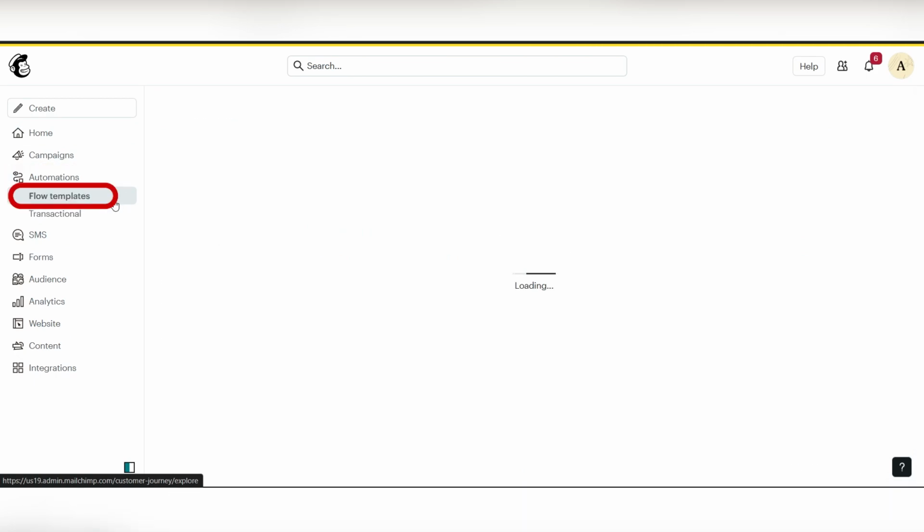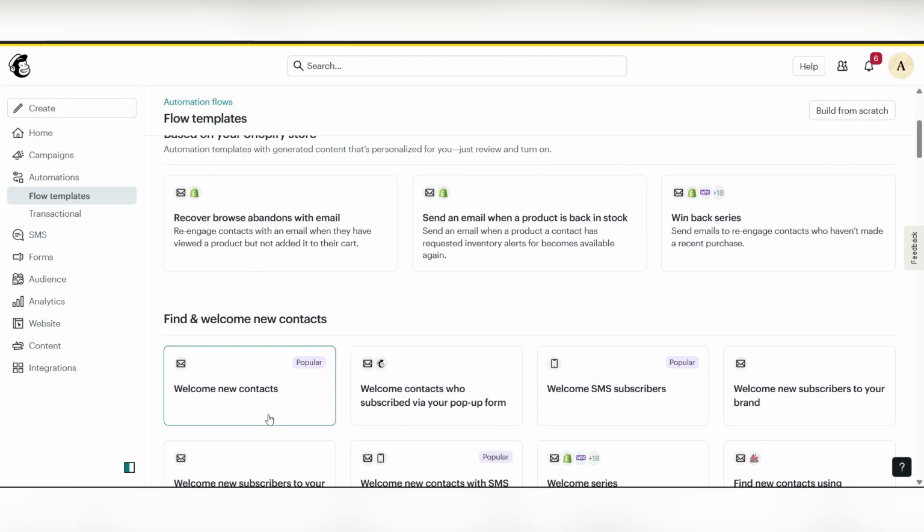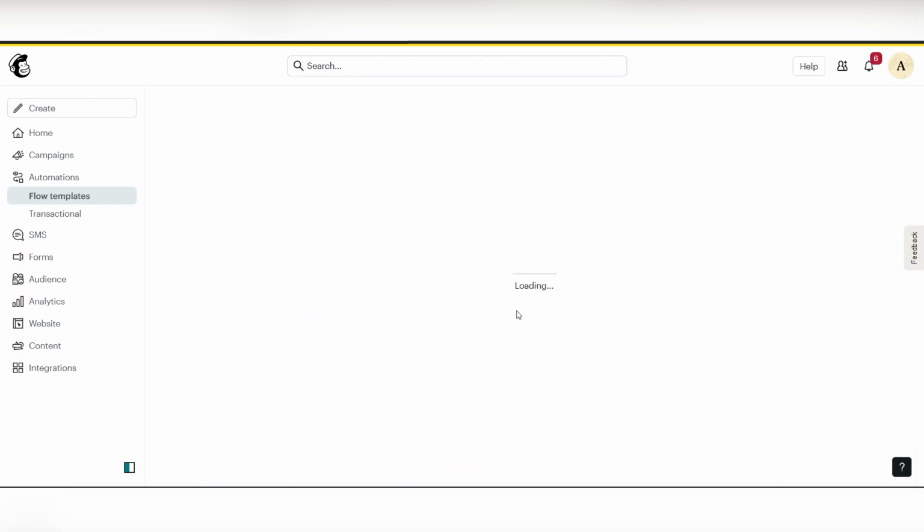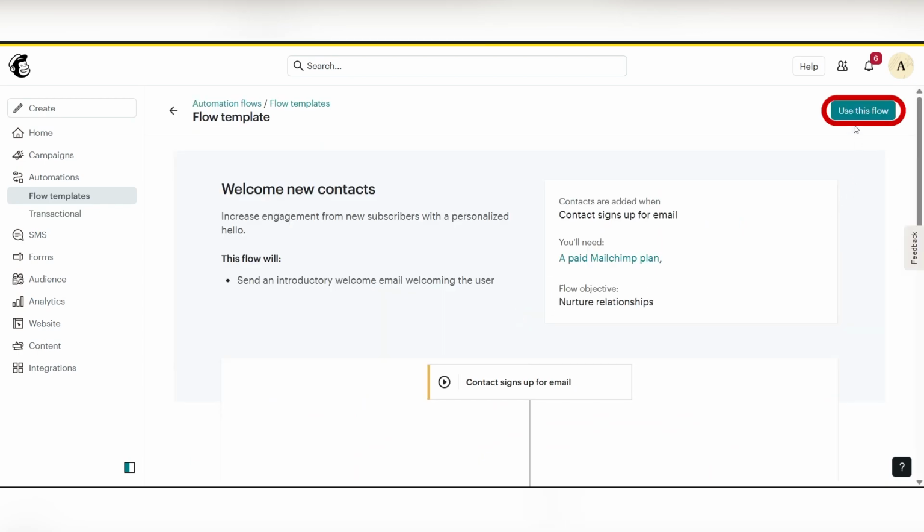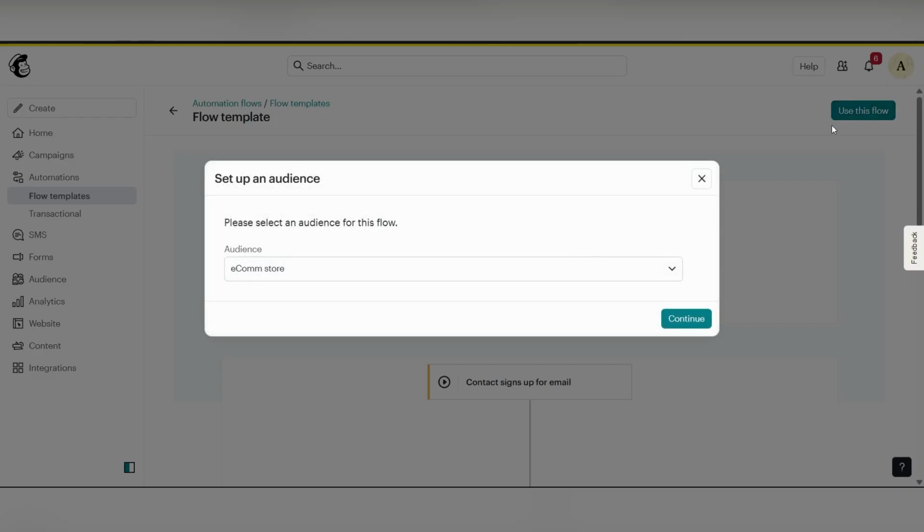Then, open Flow Templates. Here, you'll find the Welcome New Contacts template. Click on it and wait a moment while Mailchimp generates the automation flow for you. Next, click Use this flow. You'll now see that the automation is triggered whenever a new contact signs up to your audience.